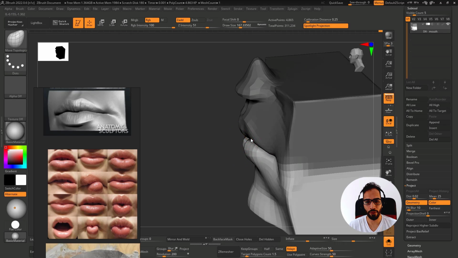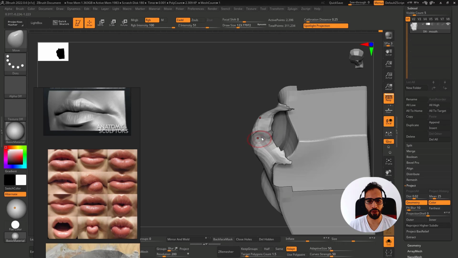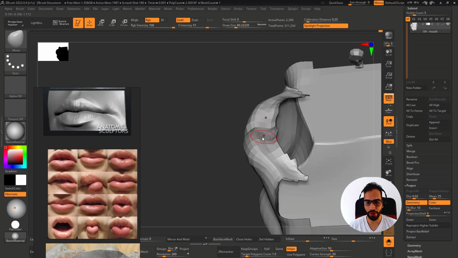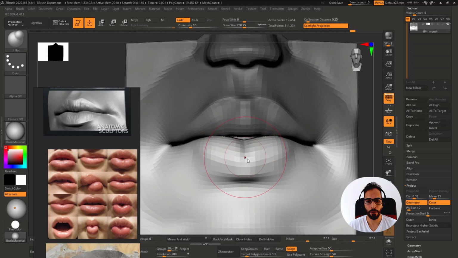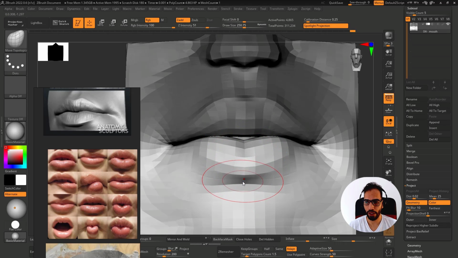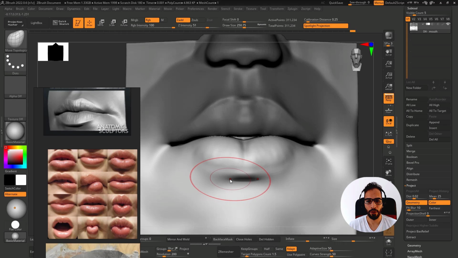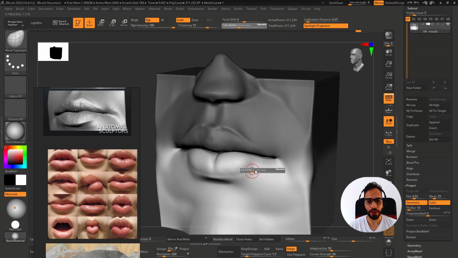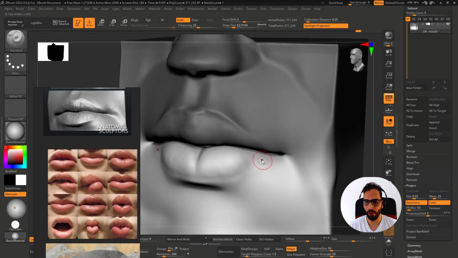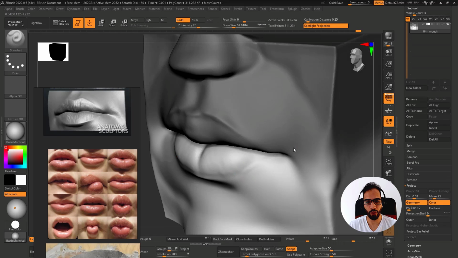So for me, it's better to work on this way because now I can separate it. For example, I can use the inflate brush here and see all the elements. So let me organize it. And here I need this landmark a little more strong. Can use the standard brush to create this landmark.